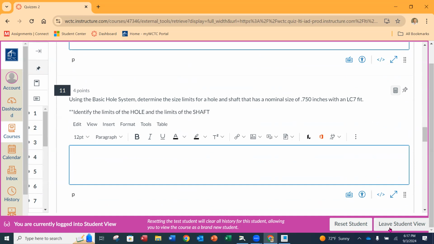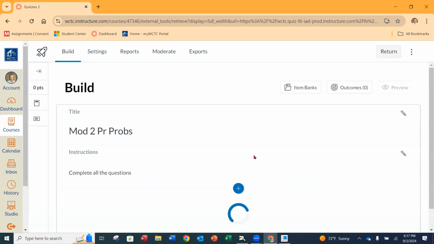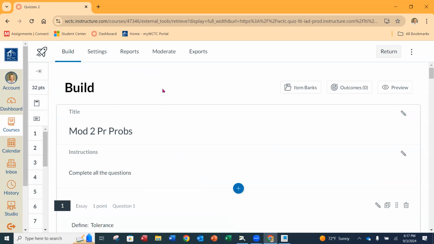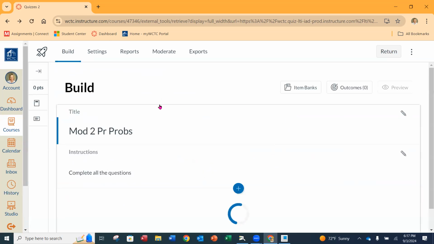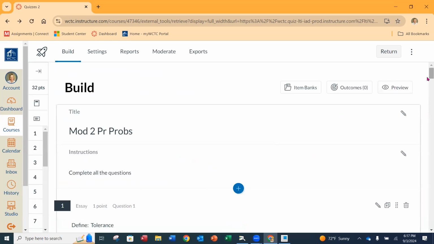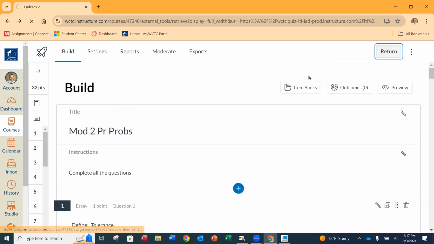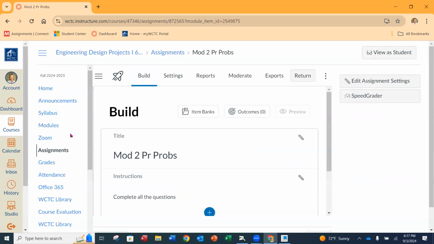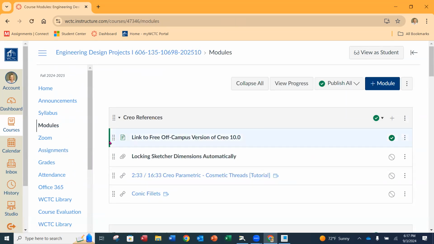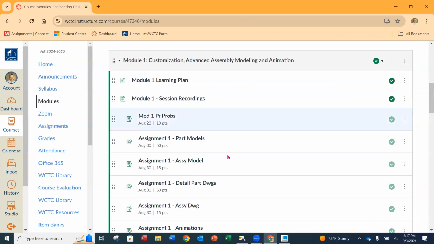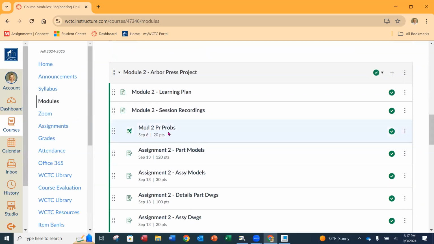So that is going to be the module 2 practice problems that you have. On the calendar, these are due, I believe, at the end of the week. So a little bit different than the practice problems that we've done before. Sorry, I think I want to go back over here. There we go. So any questions about tolerances, fits, and then the module 2 practice problems?